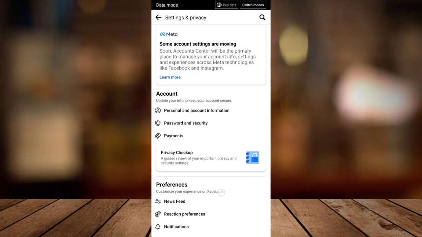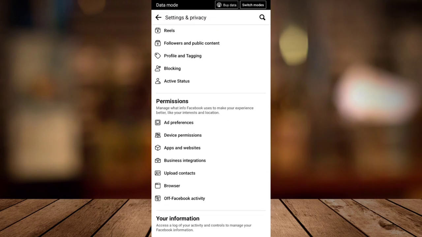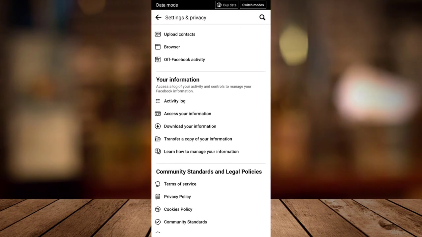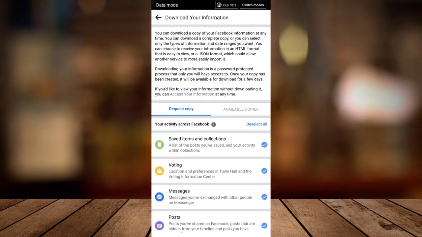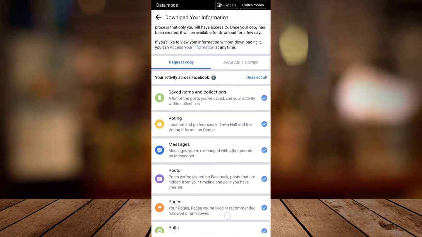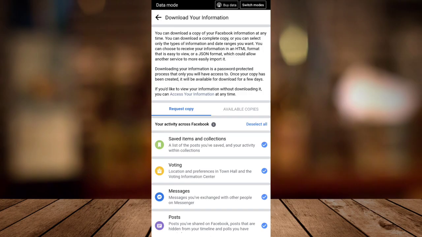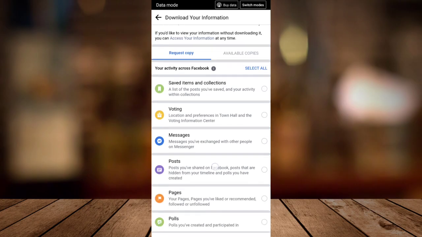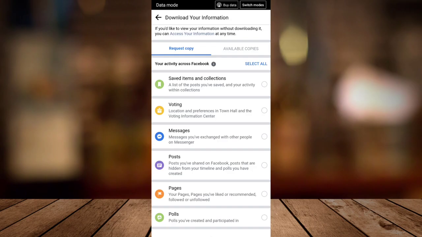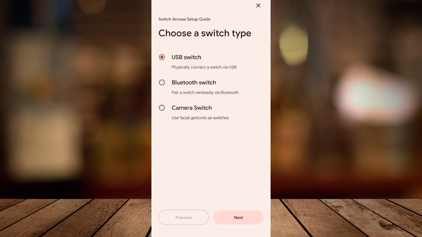And then under the settings and privacy, scroll down until you find your information and then tap on download your information. And then right here, as you can see, your activity across your Facebook. Now I want you to deselect all of this, tap this deselect all, and just choose these messages. So messages you've exchanged with other people on Messenger. So tap this one and check this one.